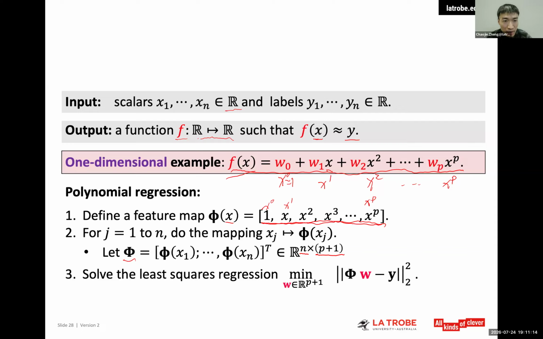So now we have the input matrix, and we know that this W vector should be a column vector containing all the weighting parameters: W0, W1 until WP. So it also has P plus one elements. So it is a column vector.